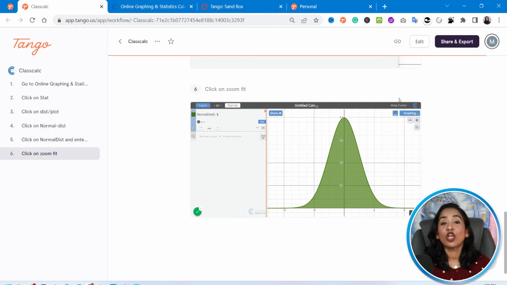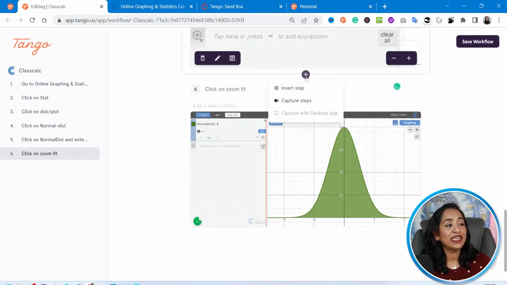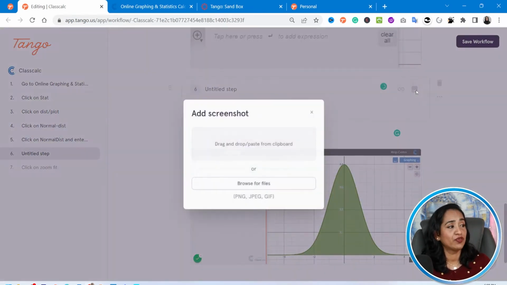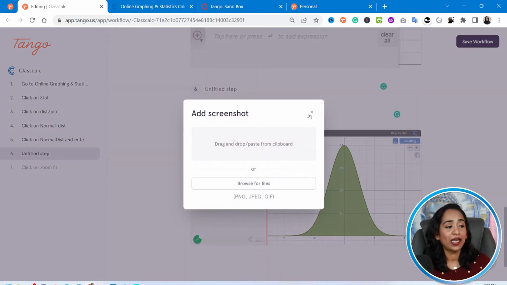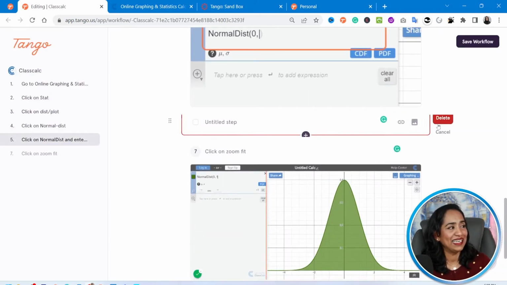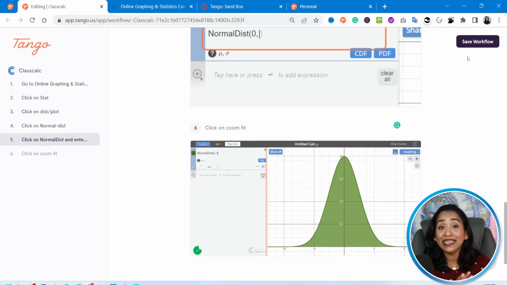So here you have an option to edit, enter alternative text, blur it, delete it, add multiple steps, or you can even add screenshots. Let me click on edit really quick. You can even add screenshots from your computer. So all I have to do is click on screenshot, drag and paste that file. But for now, I don't want to, so I'm going to go ahead and delete that. Once you're completely satisfied, go ahead and save your workflow.